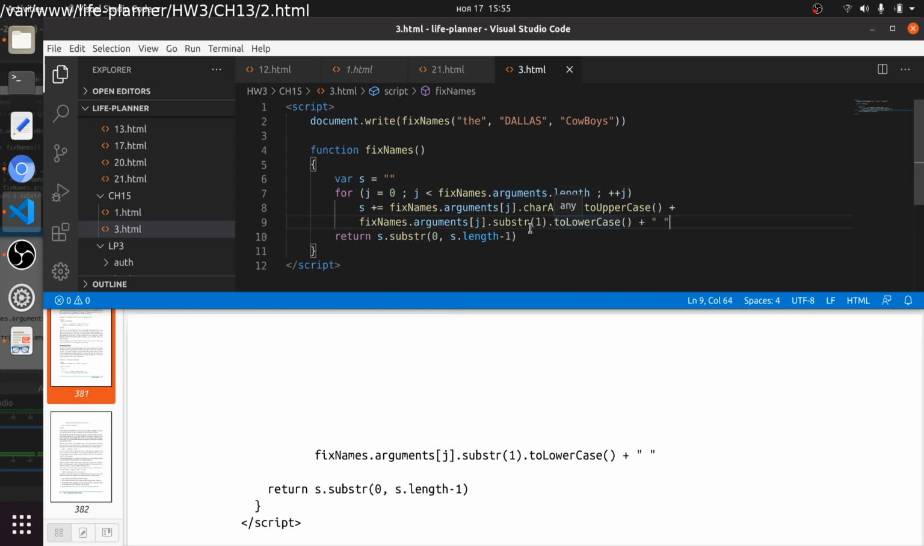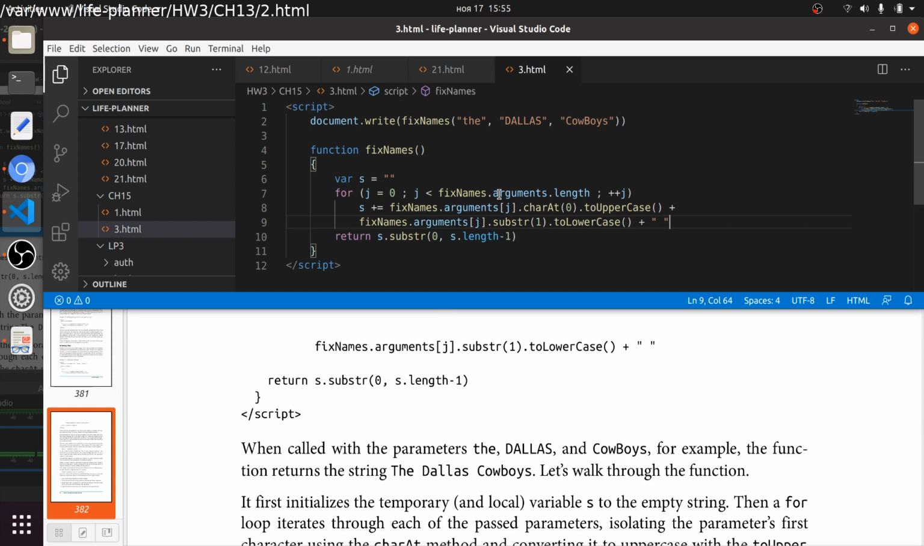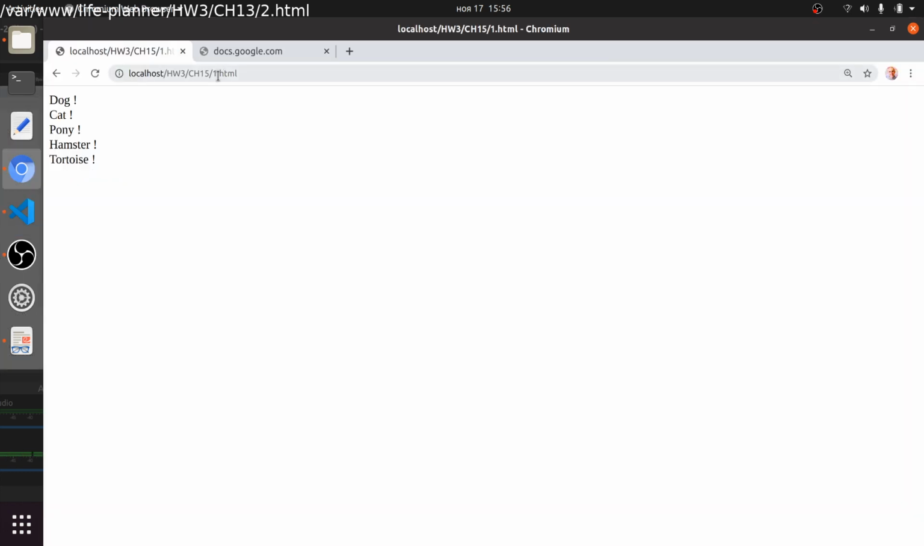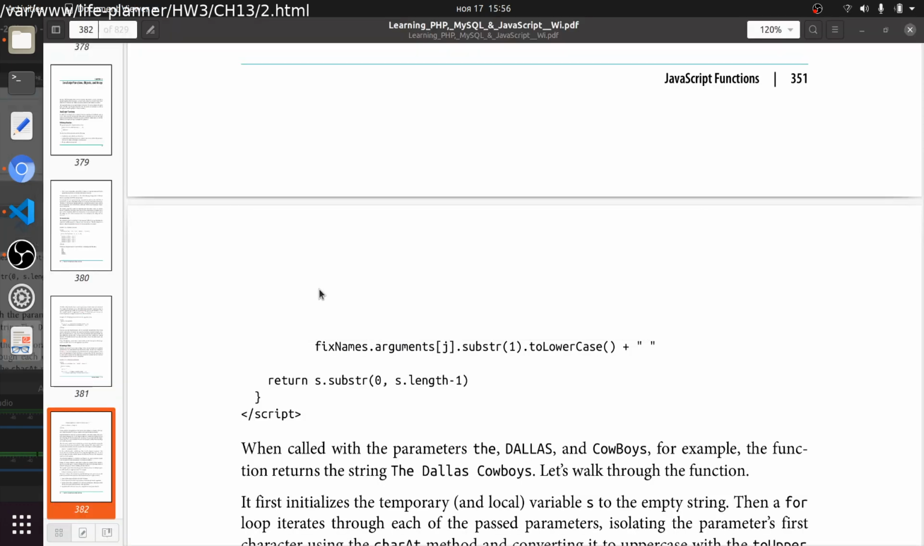Fixed names for j, fixed names arguments. Okay, we understand what's happening here. This is just a loop, but what is actually happening here? S plus equal fixed names arguments. Okay, we get char at first character to uppercase plus argument j substring 1 to lowercase. Return s substring 0 s length minus 1. Okay, let's try what we'll have here. The Dallas Cowboys. Okay, working nicely, but we don't understand how.